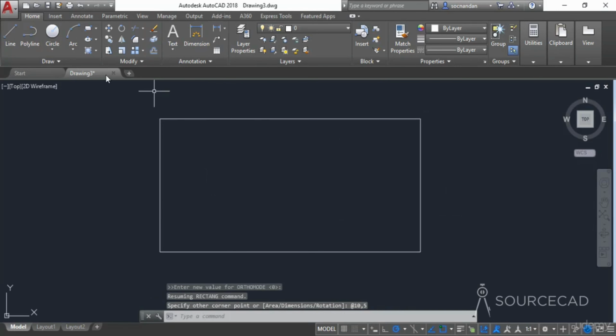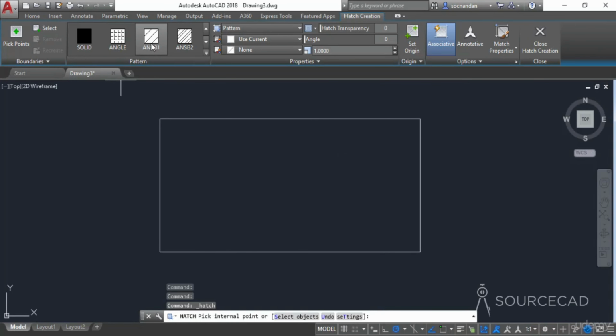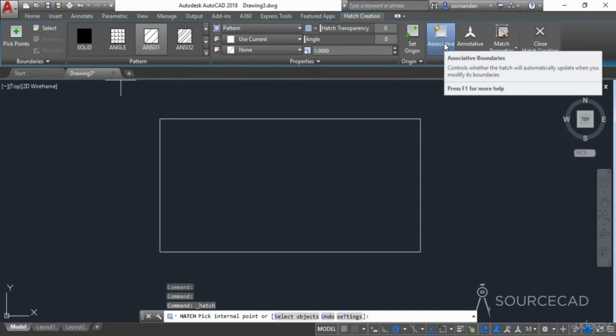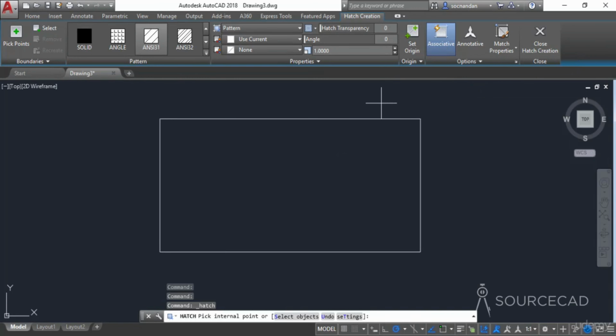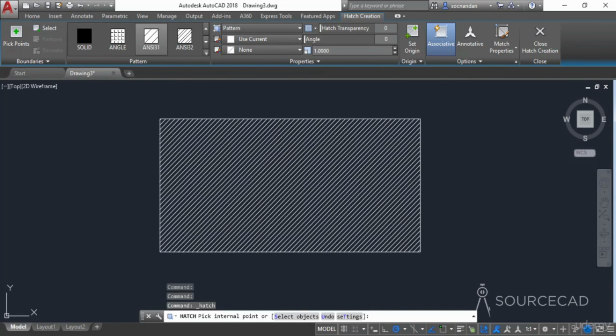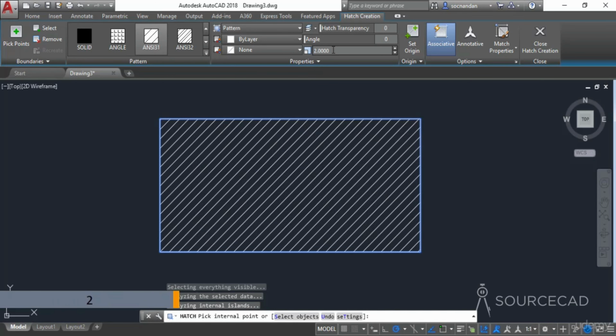So for that, I'll go to this hatch tool and make sure this NC31 is selected. Also, we need to ensure that this associative option is checked. So with these two options, click inside this area. And here we have it. The hatch is quite clearly visible, but if it is not visible in your case, you can go to this scale and change it. In this case, I'll change it to 2 and press enter. There we have it. Now it's widely spaced.